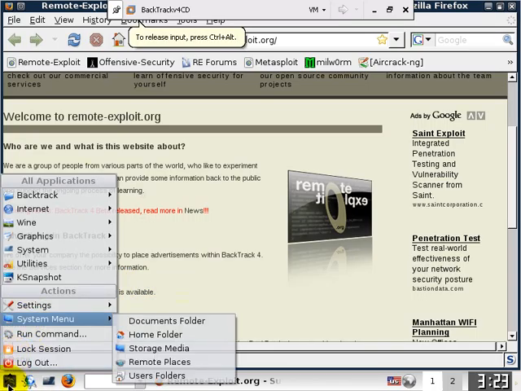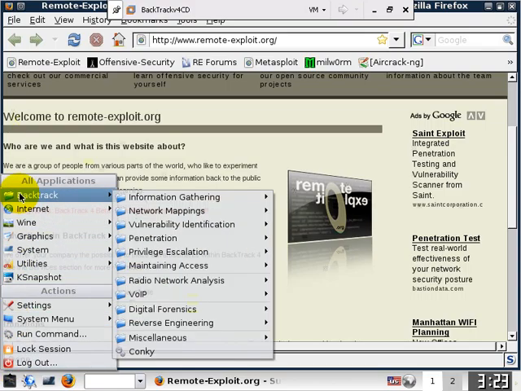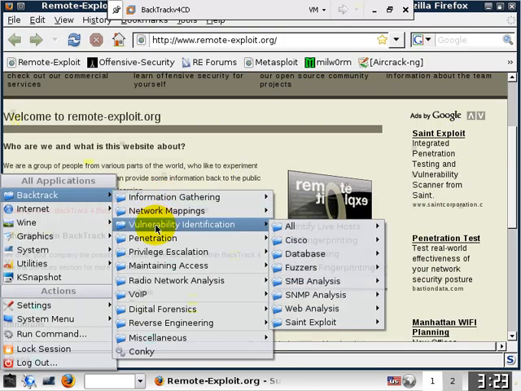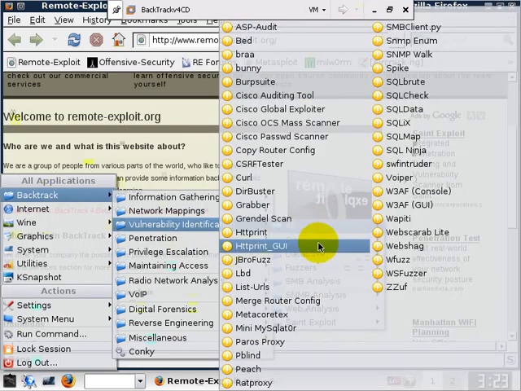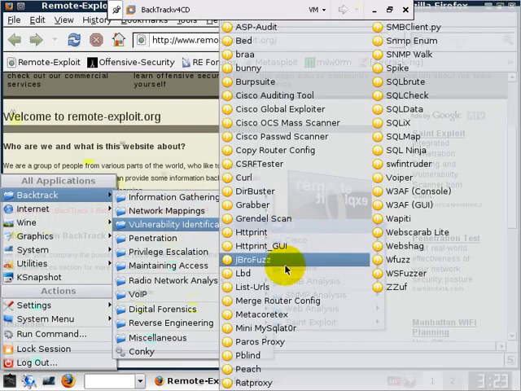And if we go along to the K start, or the start with that little Backtrack icon, we can go to the different types of areas that we want to perform testing against. So if we look at the vulnerability identification and go along to it, it's pretty quick because we're booting from the ISO.